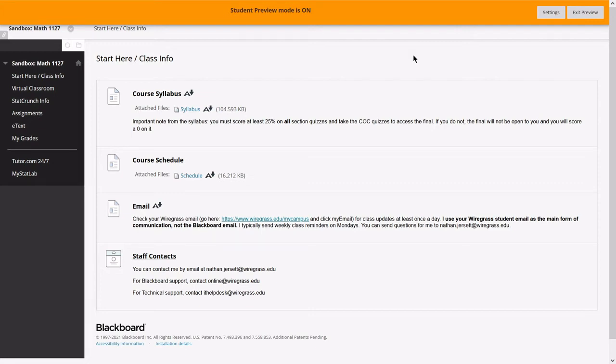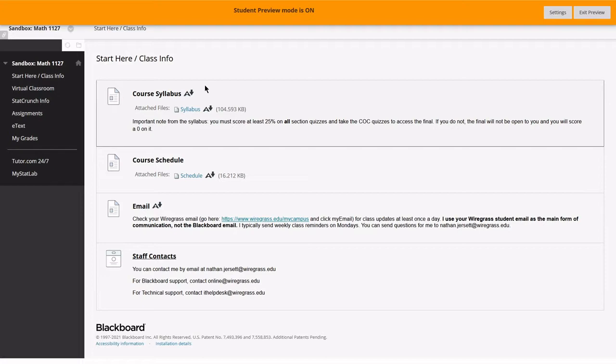Wiregrass uses Blackboard for all of the classes, so all the information you need to do the class work is online. And in addition to Blackboard, we also use something called MyStatLab.